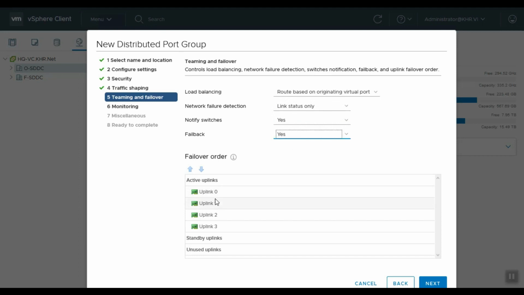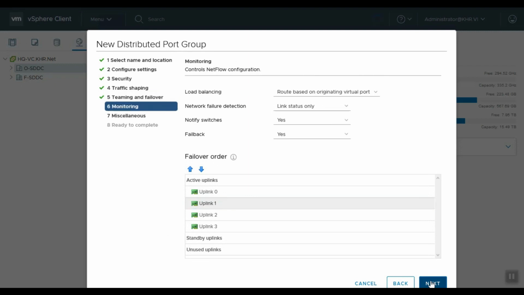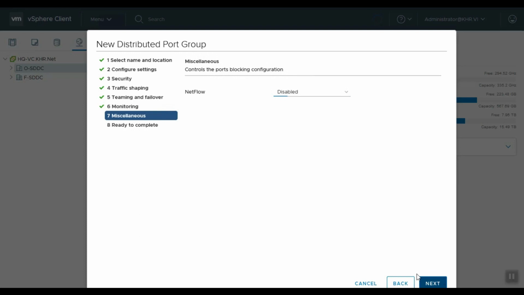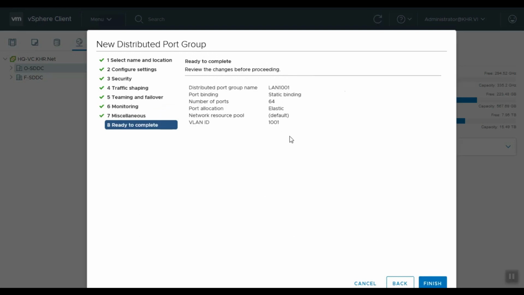And also there are three states for each uplink: active to pass network traffic, standby to wait for active uplinks' failure, and unused for never using for this dvPortGroup. You can select the enable NetFlow option or disable it, and at last blocking ports or not. Review your configuration and finish the wizard.